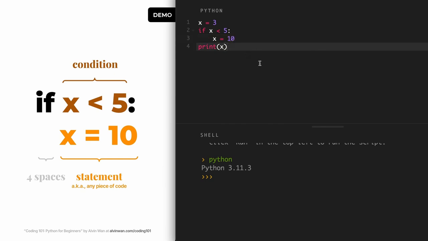Let's double check ourselves by hitting run in the top left. And there we go. X is 10 as expected. Let's test that the opposite works too. Ensure the if block doesn't run if x is greater than or equal to 5. Change x's value to be any value greater than or equal to 5. I'll change mine to 8.